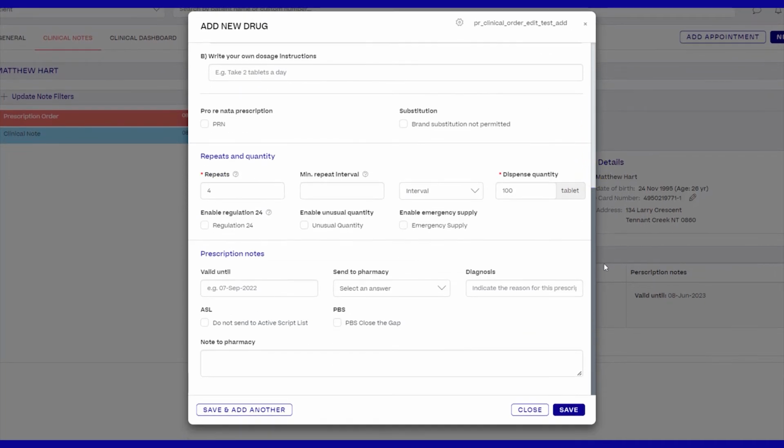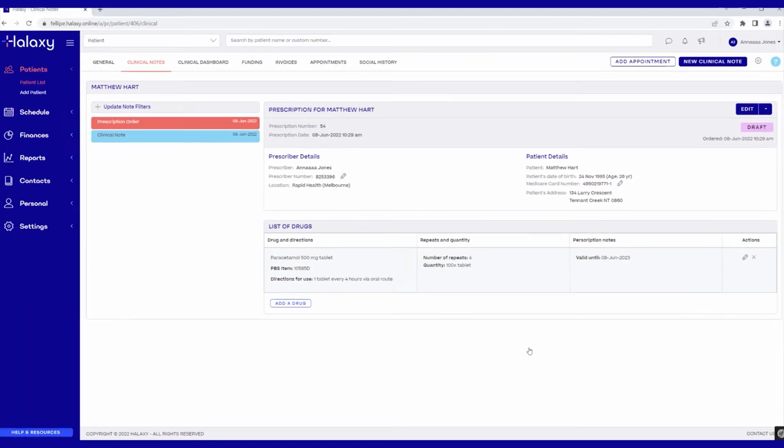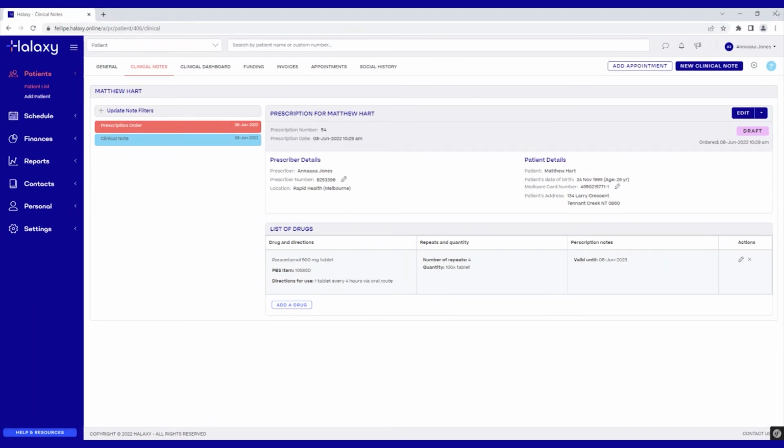Fill out the prescription repeats and quantity. Then, complete the prescription notes as needed. Depending on the drug prescribed, some fields in this section may be mandatory. When you are ready, click Save. Your prescription is now ready to be published.